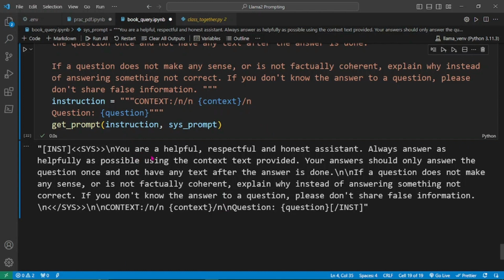Okay, so: you are a helpful, respectful and honest assistant. Always answer as helpfully as possible using the context text provided, and so on. So this is okay. Our instruction is all inside the instruction tag. Where is the system prompt? Yes, this is the system prompt.